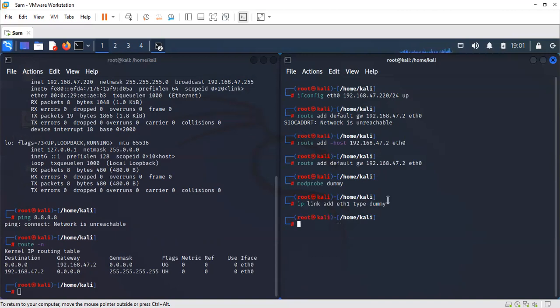Okay. Let us see this dummy virtual interface. So ip link, this command helps us to see the interface.